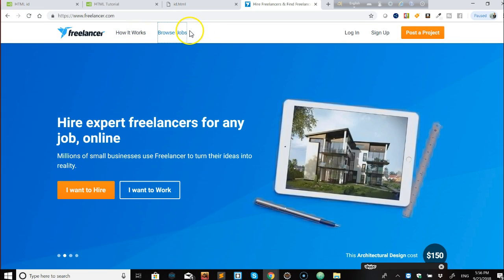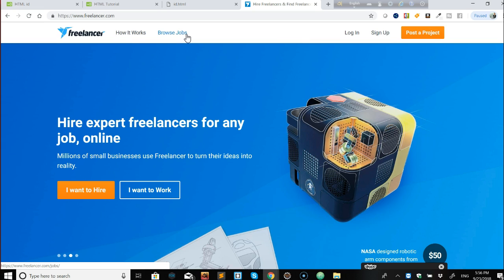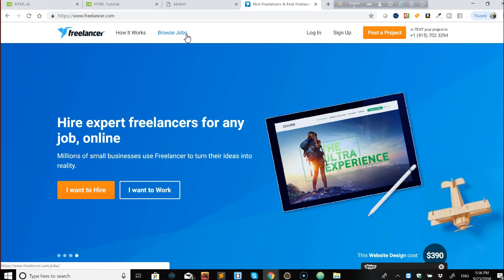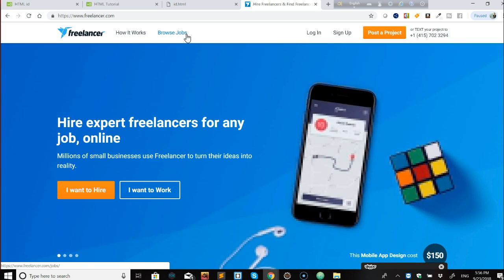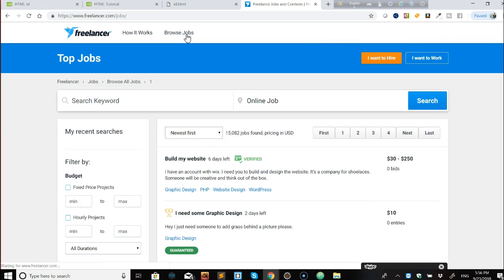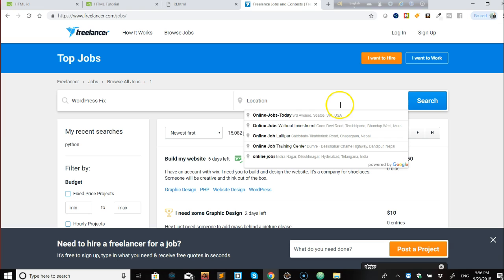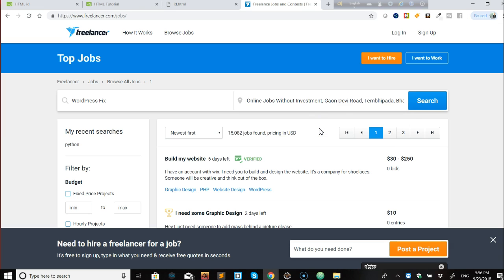Now people are maybe looking for changing the fonts, changing the colors. Sometimes they say, I have a $50 budget, I want to change the color of all H1 tags. Okay, so now you know how to change the colors. Like a job for WordPress fix. I'm just giving you an example.